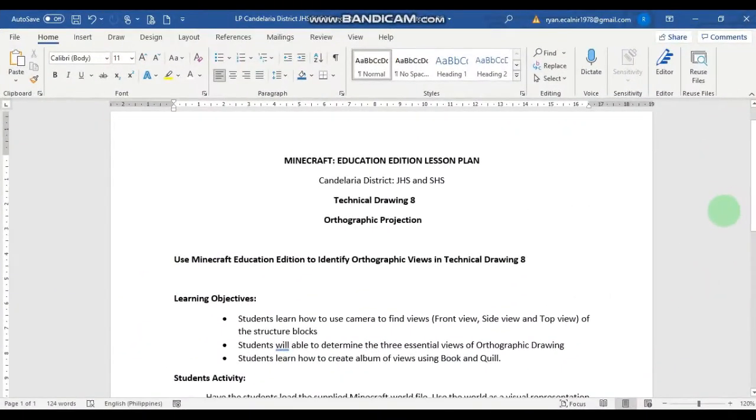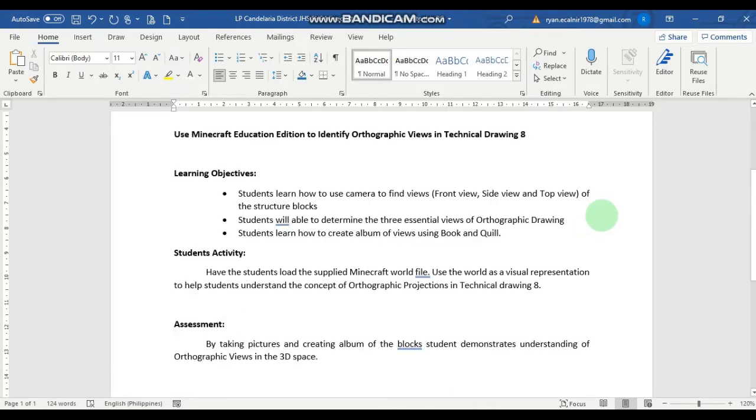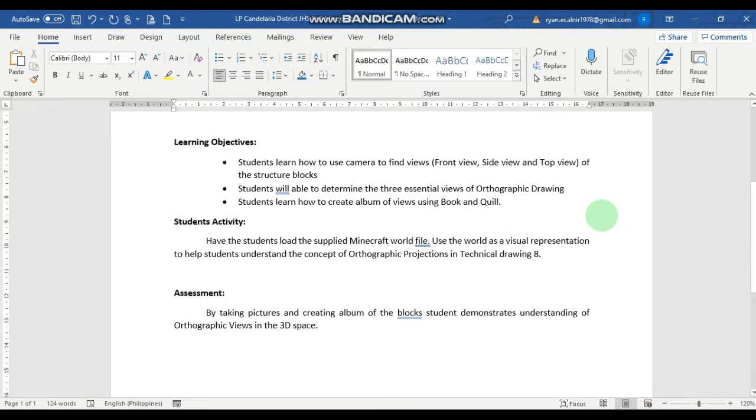Present to you our lesson plan for the junior and senior technical drawing using Minecraft Education Edition. Use Minecraft Education Edition to identify orthographic views in technical drawing. So those are the objectives. Okay, those are also the student activity and assessment.